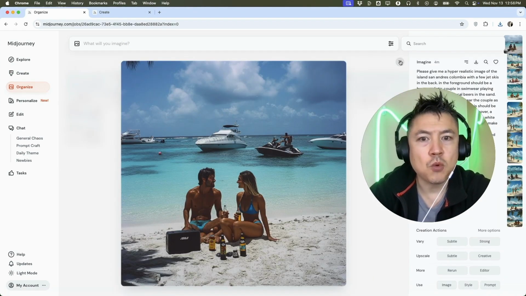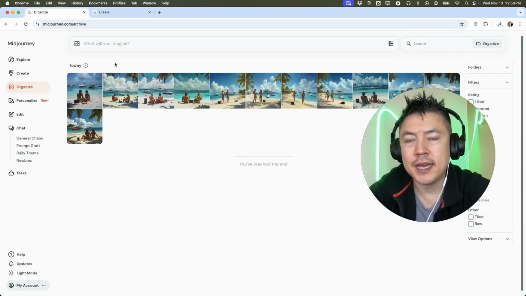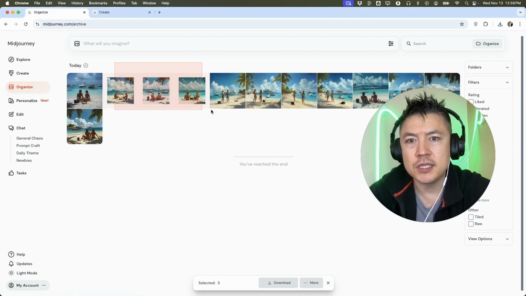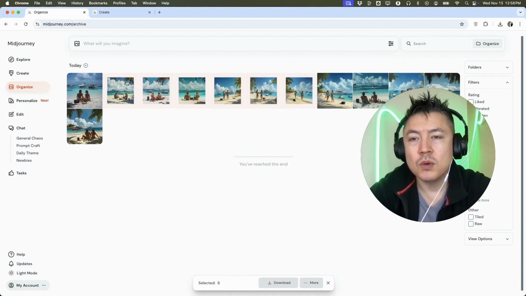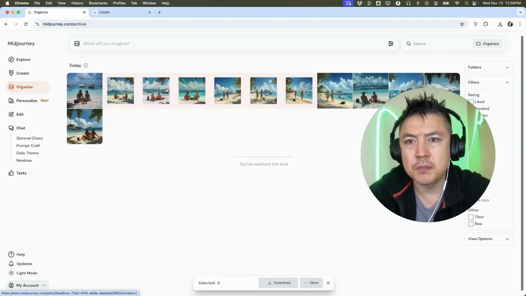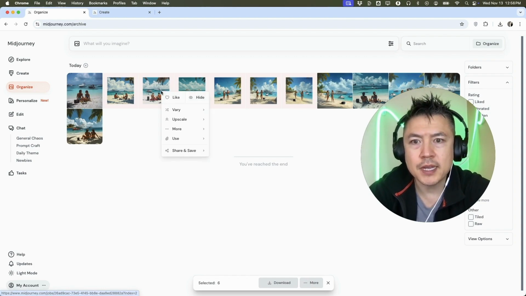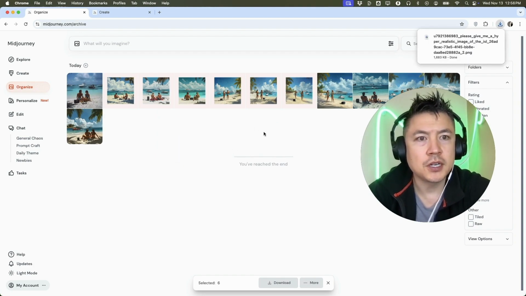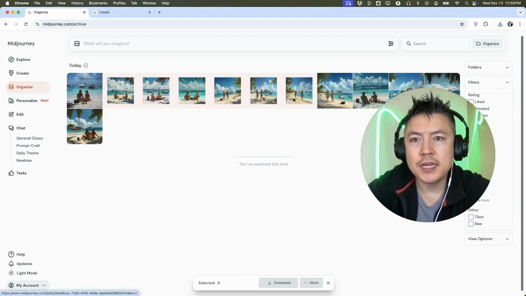Now, if you want to download more than one image from MidJourney, you can use the drag feature. You just click above it and highlight all of the images that you want to download. We have 5 of those. Once you have those highlighted, you hover over one of them and right click, then go down to share and save, and click on save image, and then all of those MidJourney images are going to download to your computer.